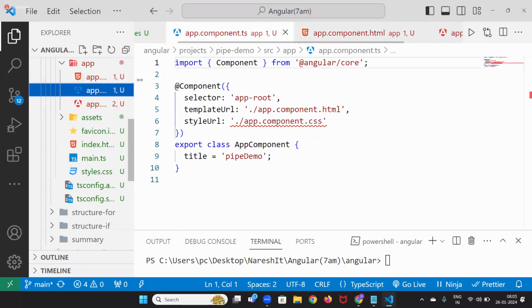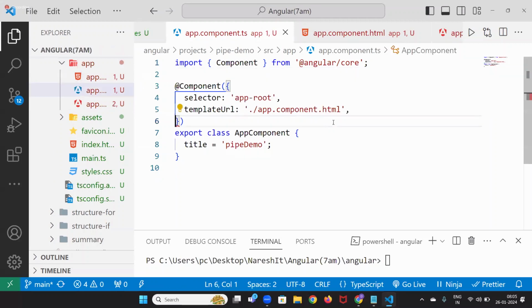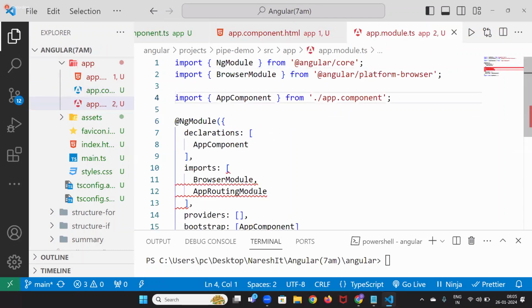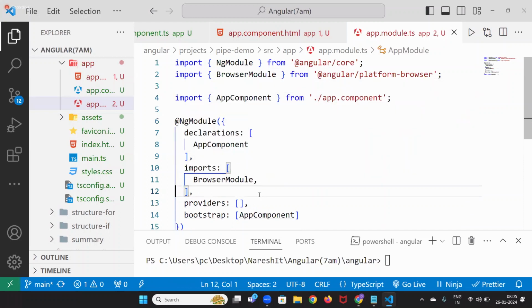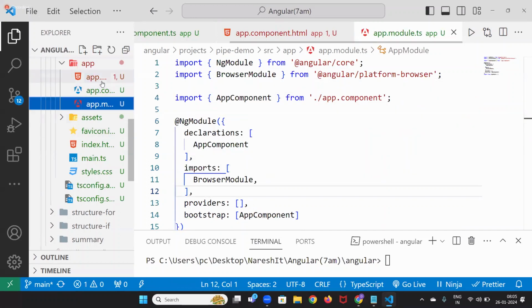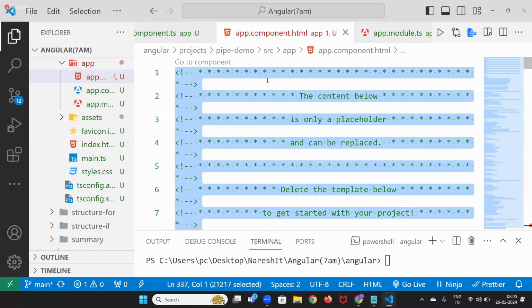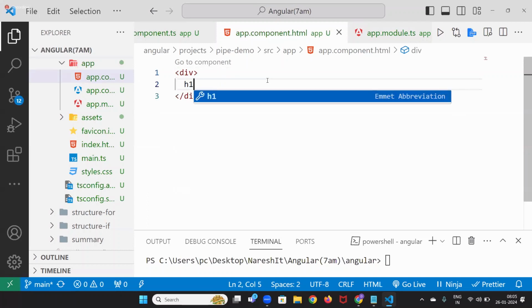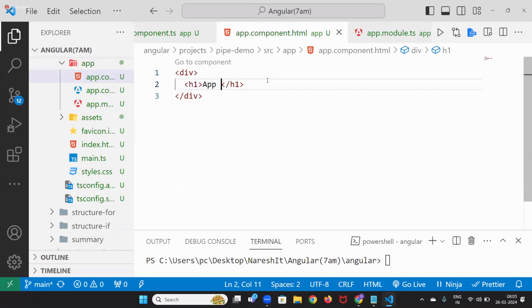Remember, most of the time you will use these things only. Now see, here styleUrl is getting an error because you deleted the CSS. I'm deleting it here also. And in the module, you are getting this error because app routing is there, so let's delete it here. So no error. Now here, Ctrl+A, delete. Now let me write it here: div, h1, app component.